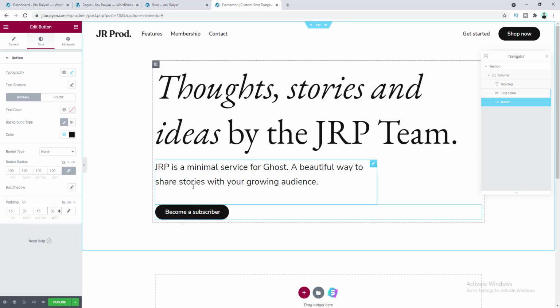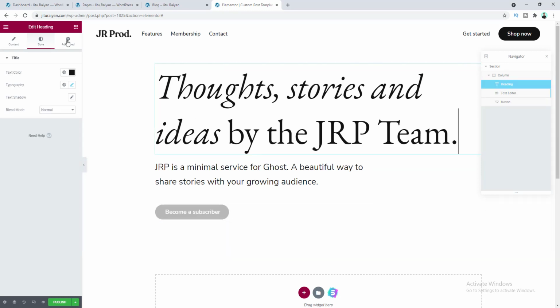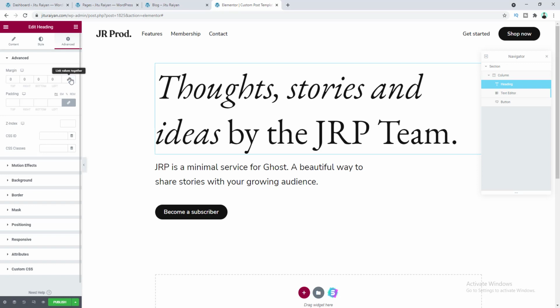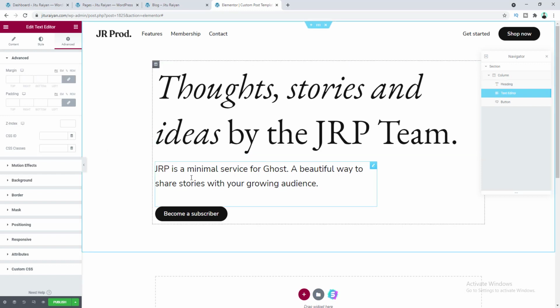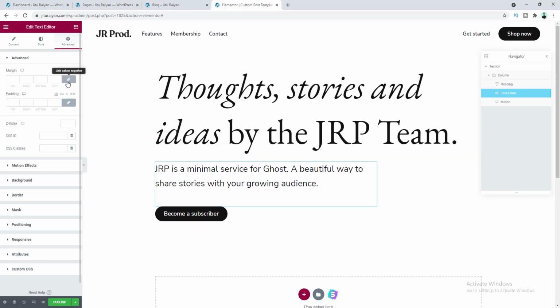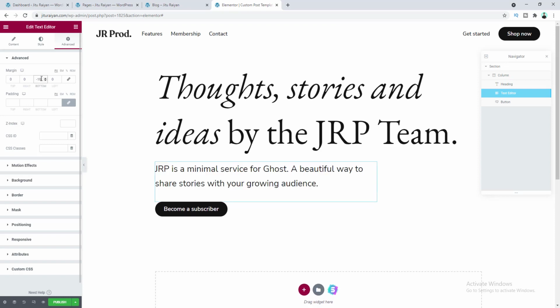Okay, now everything is great, but here I want to adjust the spacing between this content. So first of all, go to headings and go to advanced, and from here I also want to add some margin at the bottom to 6 pixel. And for this paragraph I want to reduce the gap, so here I want to use negative bottom margin, so let's make it -22 pixel.